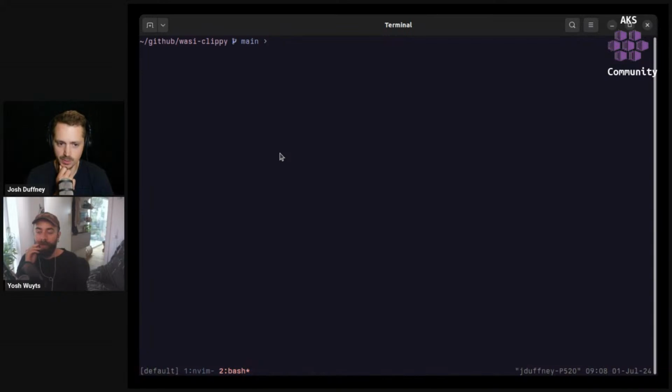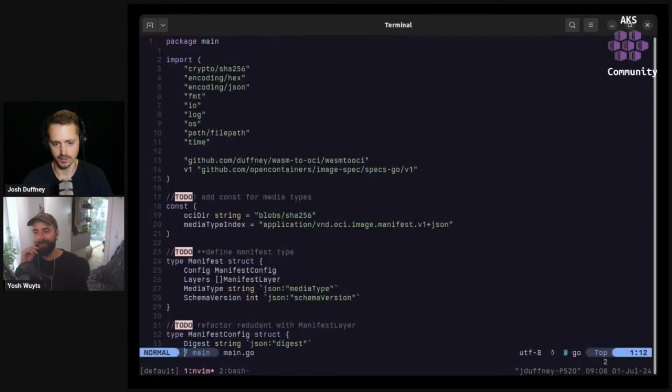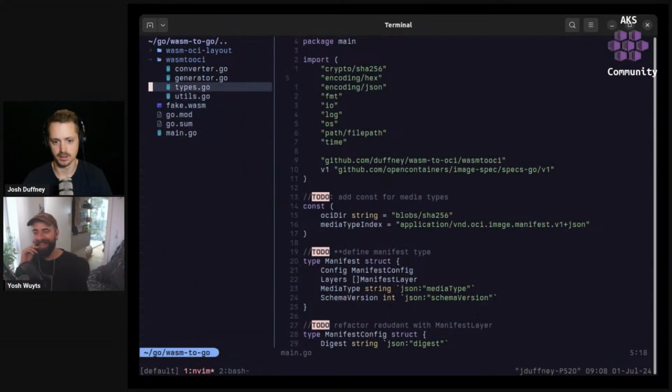Since we've got it deployed to GHCR, I'm curious if we can use the same mechanism to deploy to Azure Container Registry, ACR. So we can walk through that step. And then if we have time, I can show you the fun that I've been doing with the WASM to OCI tool.